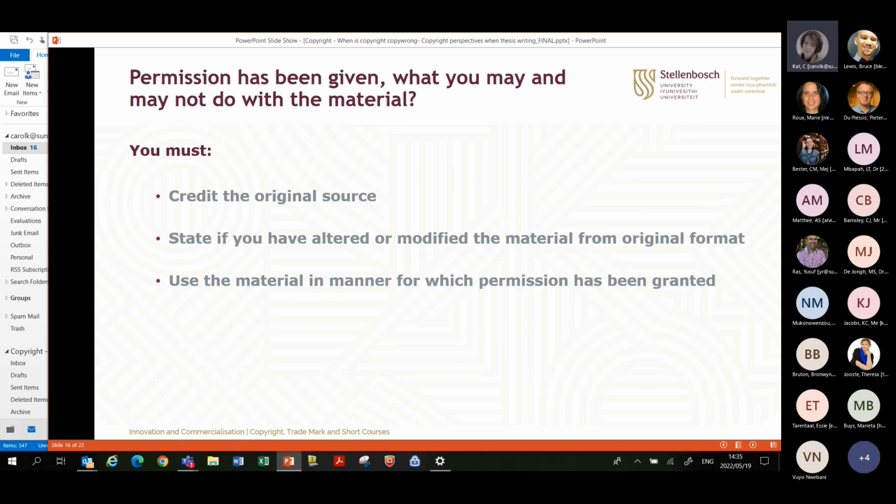Don't think because you requested permission for print format that you're going to go and put it out in an electronic format if permission was granted for a print format. So you can only do that for which permission was granted. So that's why we advise you upfront, just request permission, I'll say globally, for everything, because you're not sure what you're going to be doing four or five years down the line.